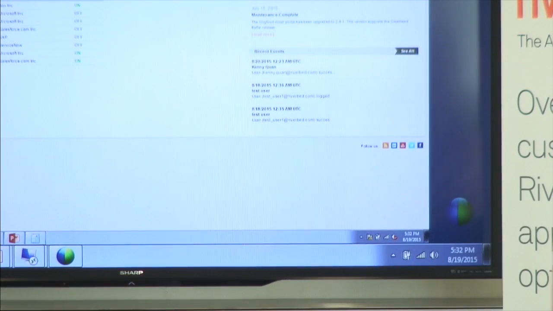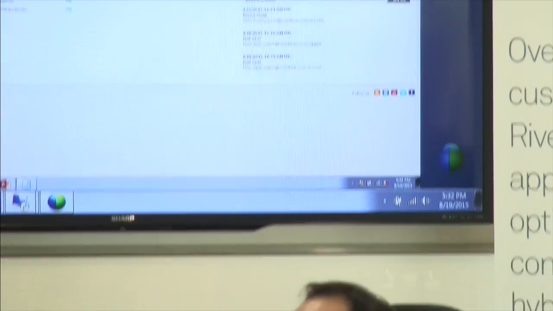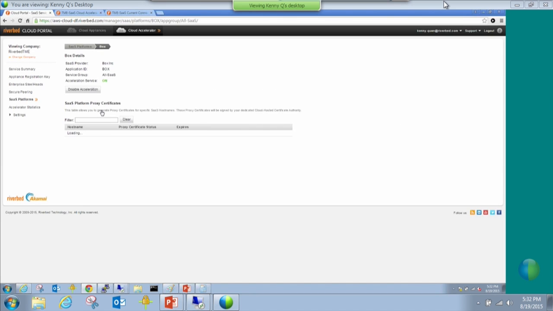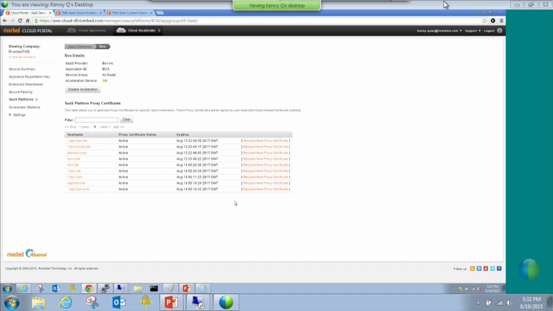Yeah. Cool. Okay. Thanks, Josh. Anyway, so right now we are looking at the cloud portal interface. Now if we drill in a little deeper, if you're curious, you can view the actual proxy certificates that are associated with all the Box websites that they have. So we have all these that are listed here, and there's quite a few, and every single SaaS vendor would have that same list of proxy certs.